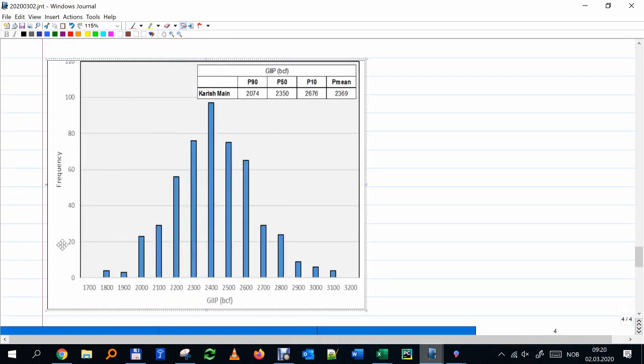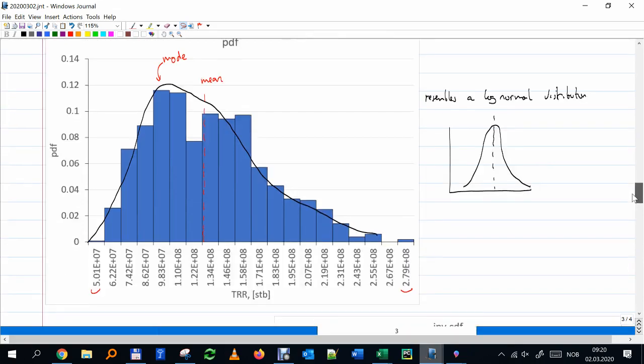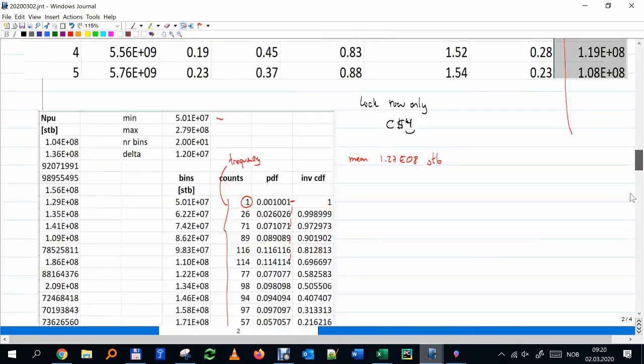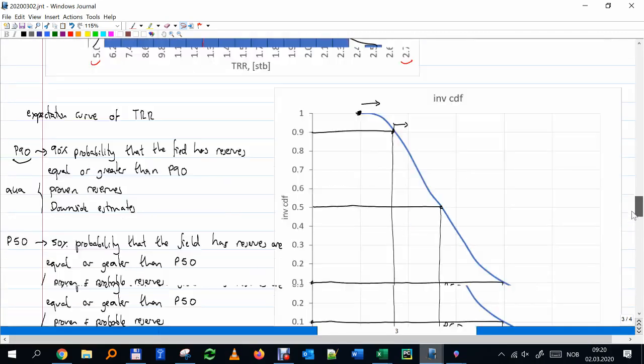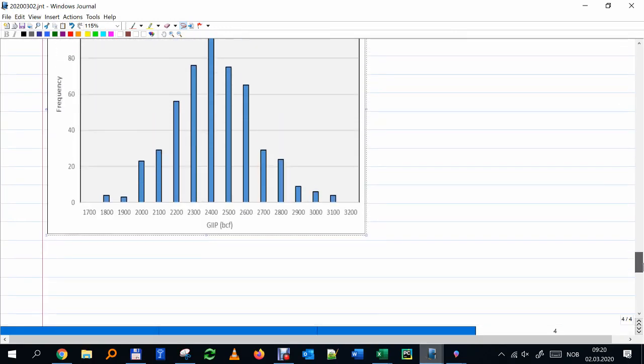Frequency, in this case you see this is maybe number of counts, and then you have the mean. In this case the mean and the mode are quite similar. It looks more like a normal distribution for some reason. Is that clear? Okay, now let's do it.